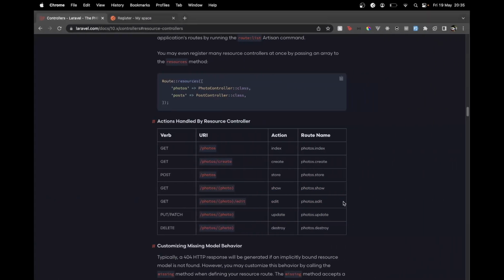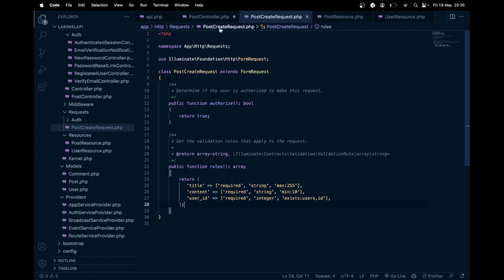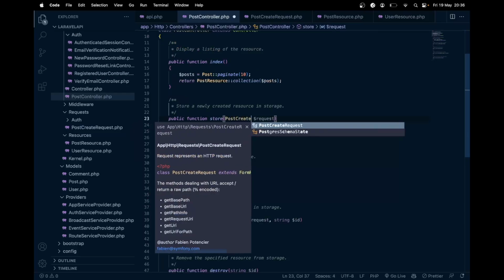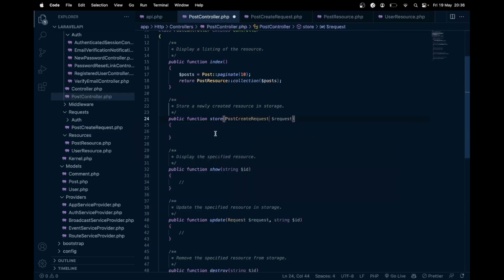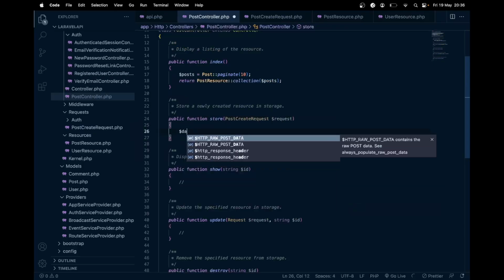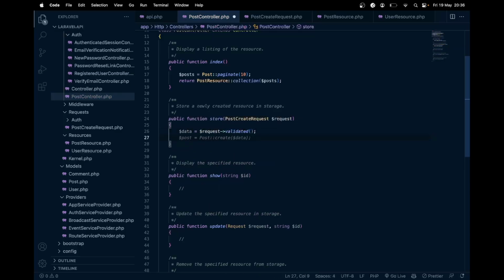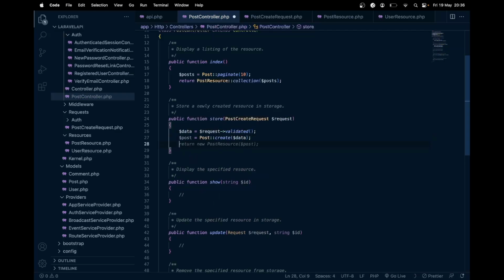And what else do we need? I think this should be fine. So that's our post create request. So let's go over here, replace this request with post create request, this one we created. And simply here we could have data, $data will be request validated. So all the validated data will come here, and then we can simply create a post like this and return the post resource like this.